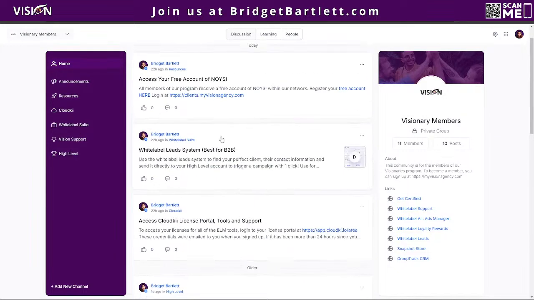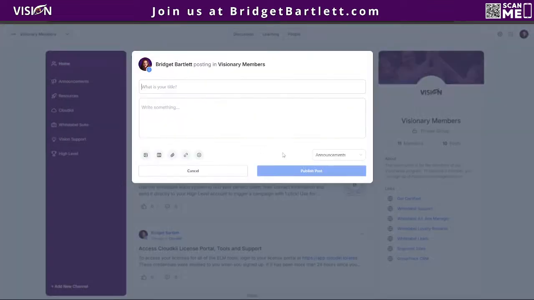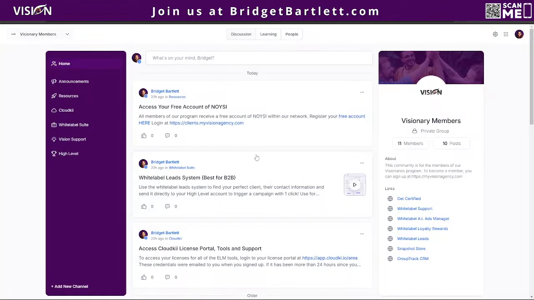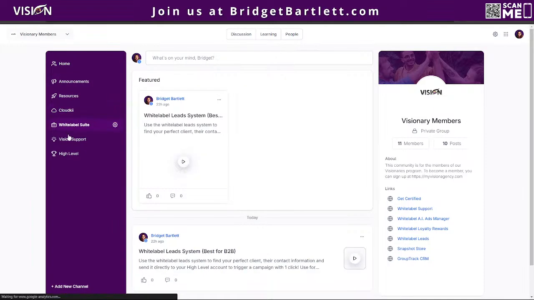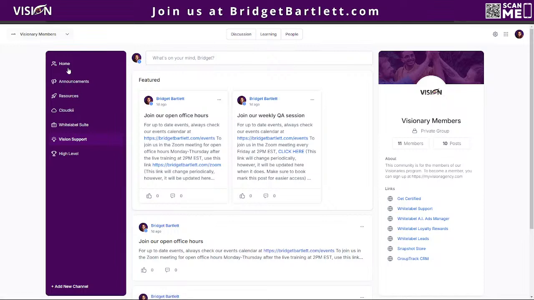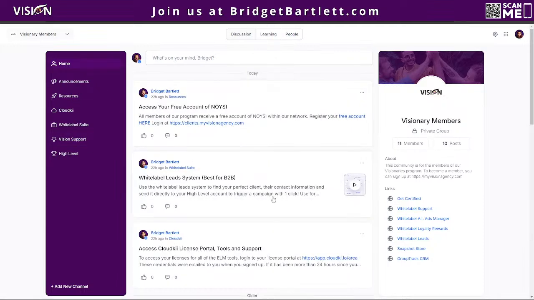When you go to make a post, you can click here, and this is where it asks you to add whatever channel you want this post to be added to. When you create a post, you can create a title, add images and videos, attachments, links, and of course, emojis. You can see basically what the posts look like. As you toggle through the different channels, you'll see all of the posts related to that specific channel, and of course, home will show you everything.